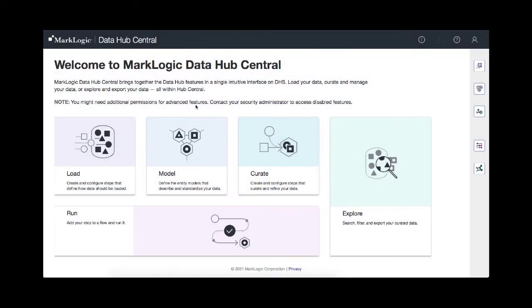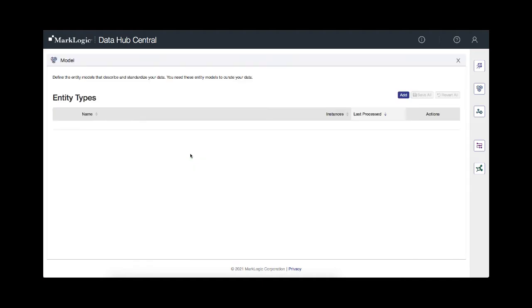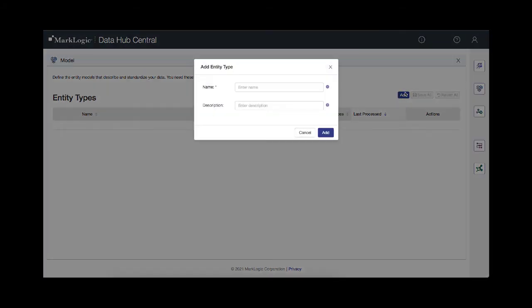So the first thing that you're going to want to do is get logged into Hub Central. And from the Data Hub Central interface, let's then click on Model. And what we're going to do here is create a new entity to represent customer data for our project. So we'll click the Add button here and we'll call this entity Customer. And we'll give that a description.